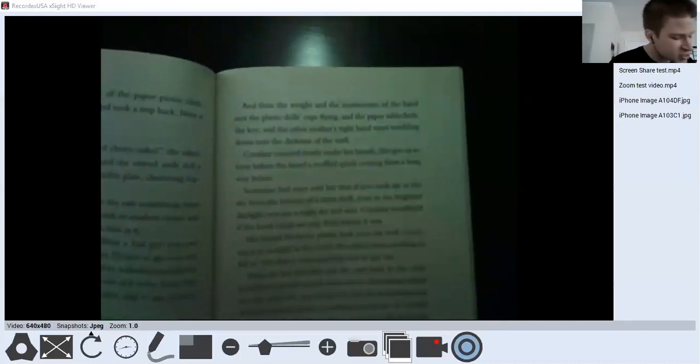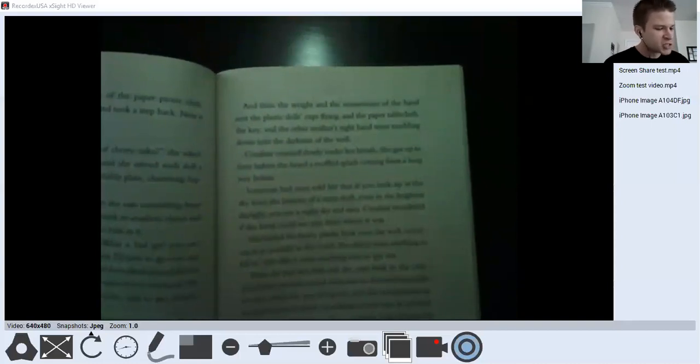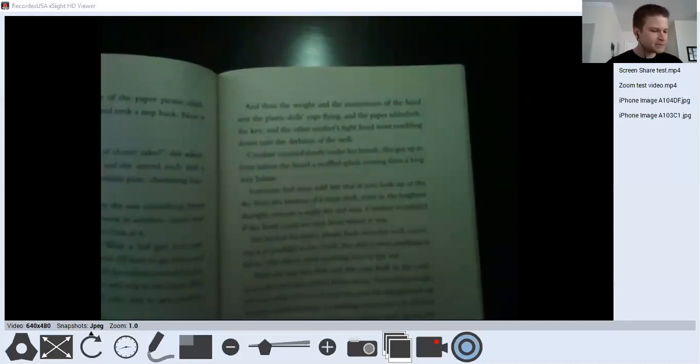Coraline counted slowly under her breath. She got up to 40 before she heard a muffled splash coming from a long way down. I think she trapped the hand, everybody. I think she got it.